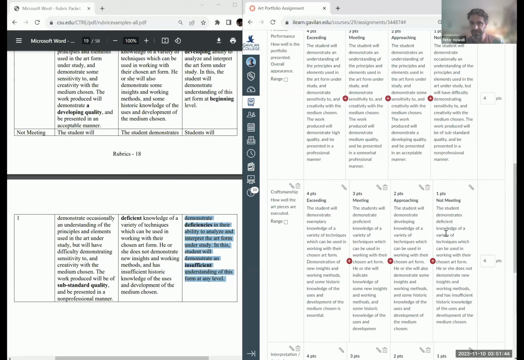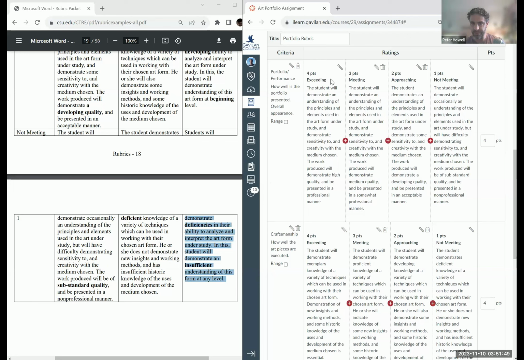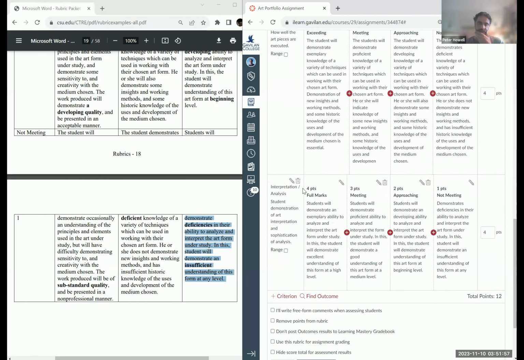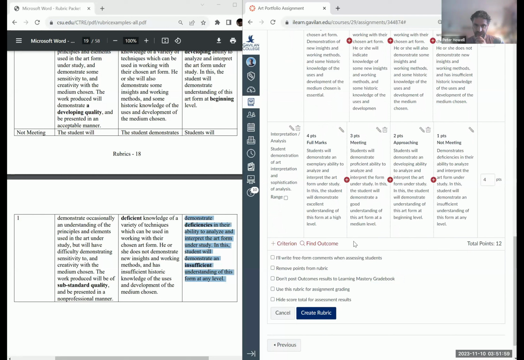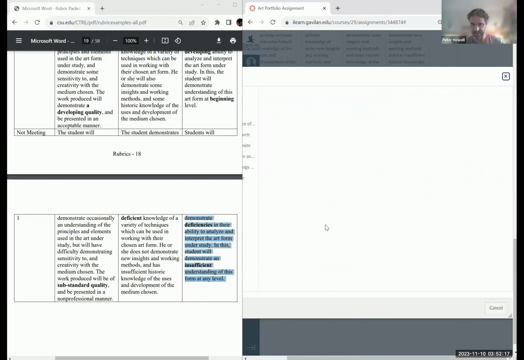Okay, so there is 3 criteria with 4 levels each of evaluation. All right. Now, just as a little sneak preview, what we're going to do with student learning outcomes is add probably just one more row here. And what we're going to add is the actual student outcome. And to do that, we'll click on Find Outcome.